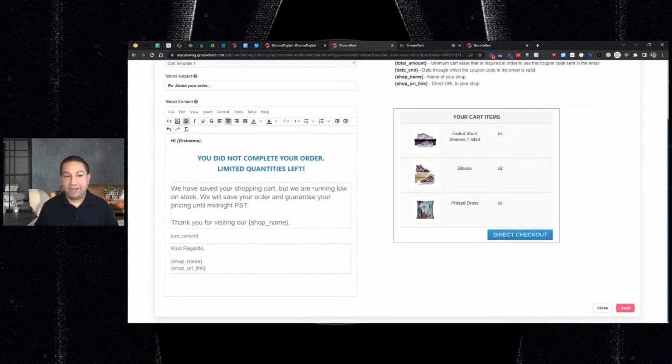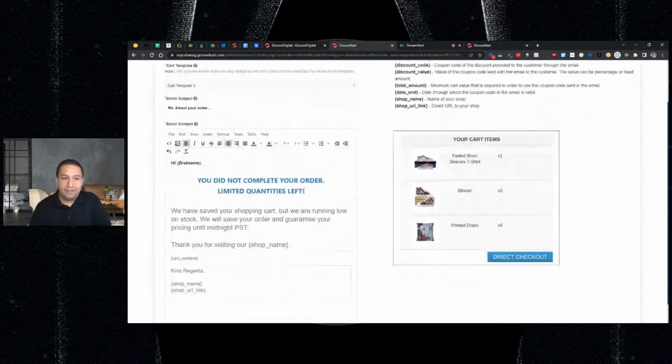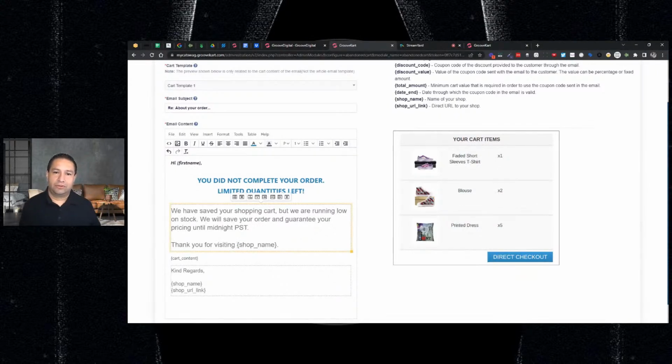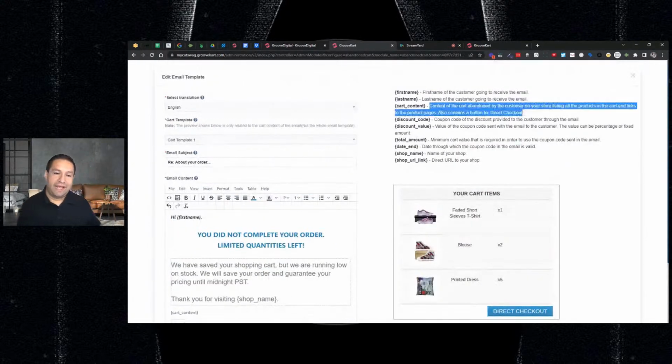Okay, now I'm editing the template. Now you can see these are the snippets of code we have in here. So it'll say hi, first name. So it'll be hi, Frank. Thank you for visiting our shop. So thank you for visiting. And then I took that out because our store is called My Cat Swag. So thank you for visiting My Cat Swag. And then cart content. This cart content is actually the content of the cart. So whatever they added to go buy, that's going to be there. Okay, so you don't want to mess with that.